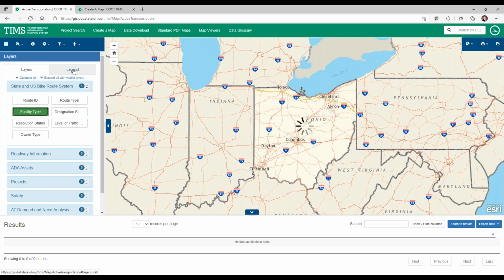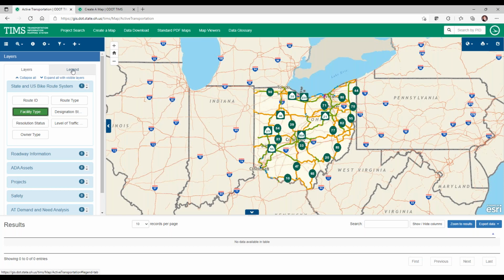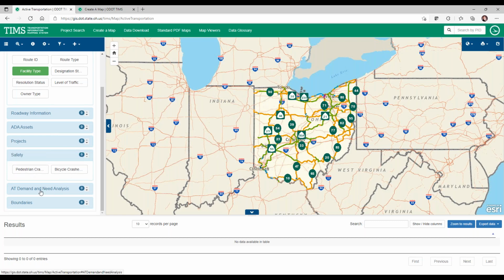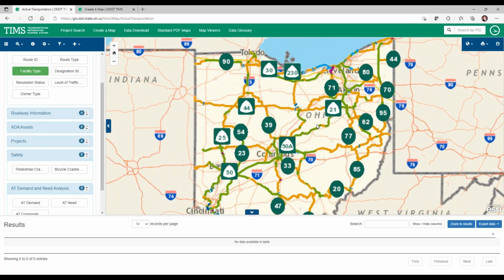The active transportation map viewer features bike routes and ADA assets. Again, some of that crash information is filtered out to just view pedestrian and bicycle crashes. Some great information was generated from an analysis studying need and demand for active transportation resources. It's a very pretty layer as well. I won't turn it on though because it may take a while to draw.